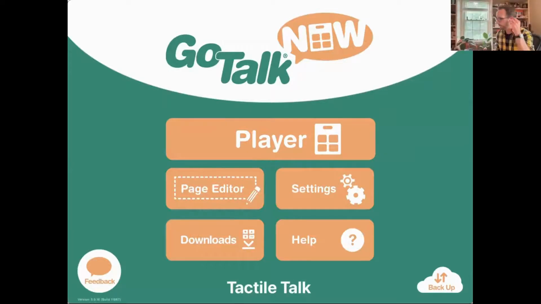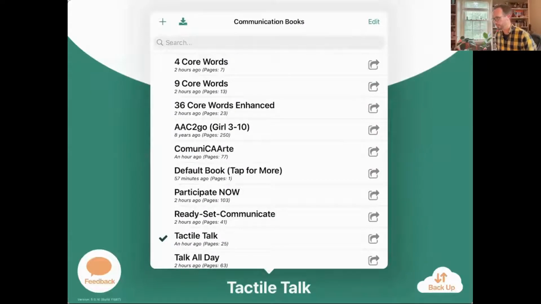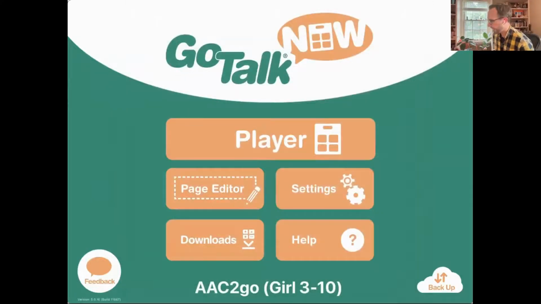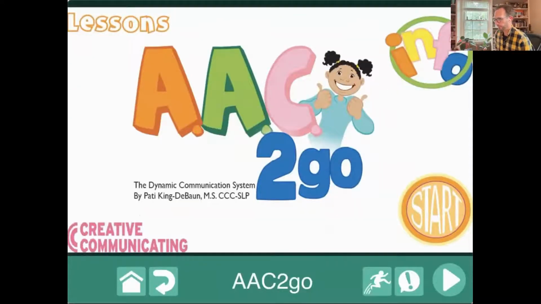All right, sounds good. I've got just a couple more books to show you before we move on to a few more of these hidden gems. Next up is AAC to Go, a comprehensive communication system for conversation, literacy, and participation. Over 250 pages for beginning communicators, teen or young adult. So there are different books. This one is for girls aged 3 to 10. There's also one for girls aged 11 and up that just has some of the content switched around.